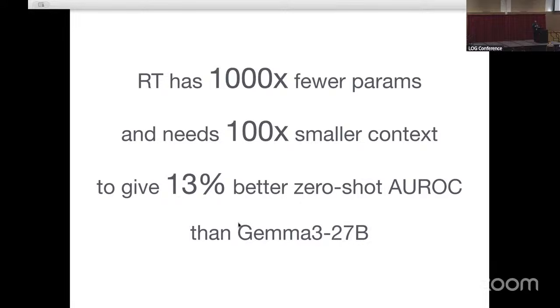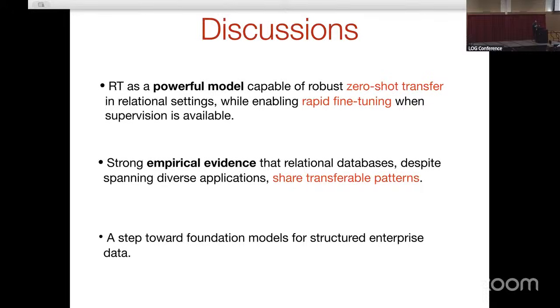better zero-shot AUC. Also, we need a much smaller context for the relational transformer, the tailored foundation model architecture. And that's, let's say, the comparison between a foundation model for relational databases and a foundation model for language, so a large language model. Now, overall, what I introduced in these 15 minutes was, I think, a serious step towards a foundation model for relational databases, a model which can do zero-shot forecasting on databases and tasks that have not been seen during training.